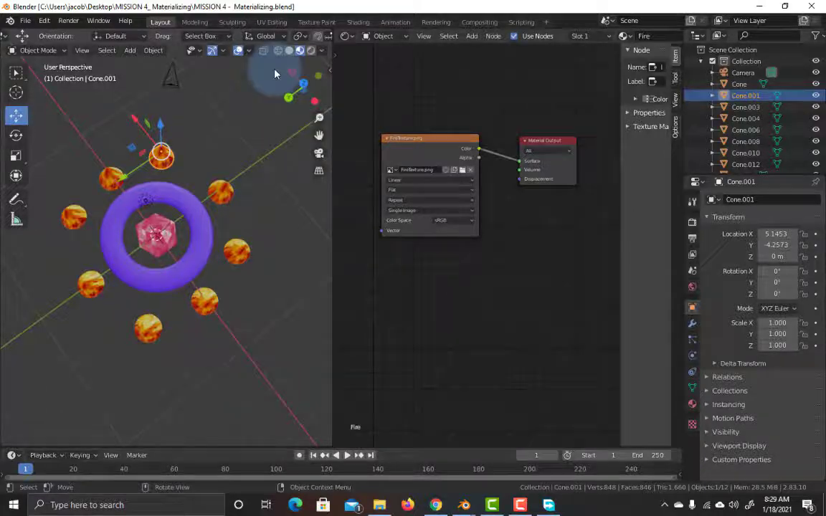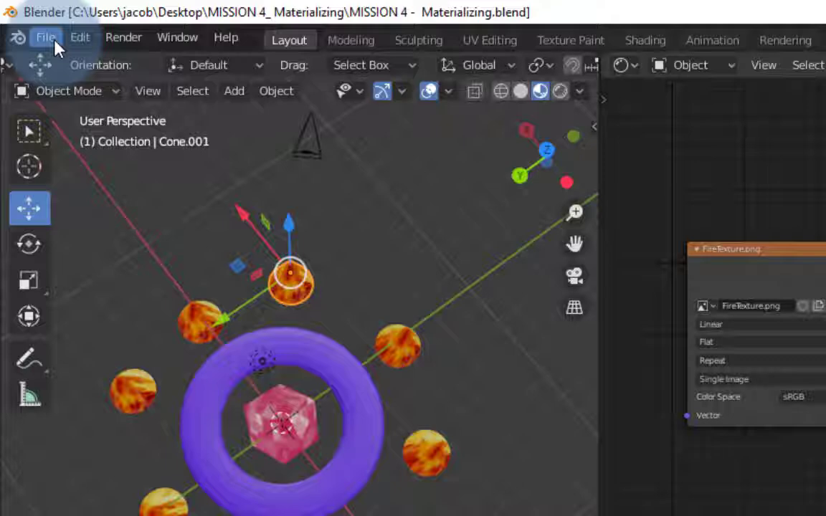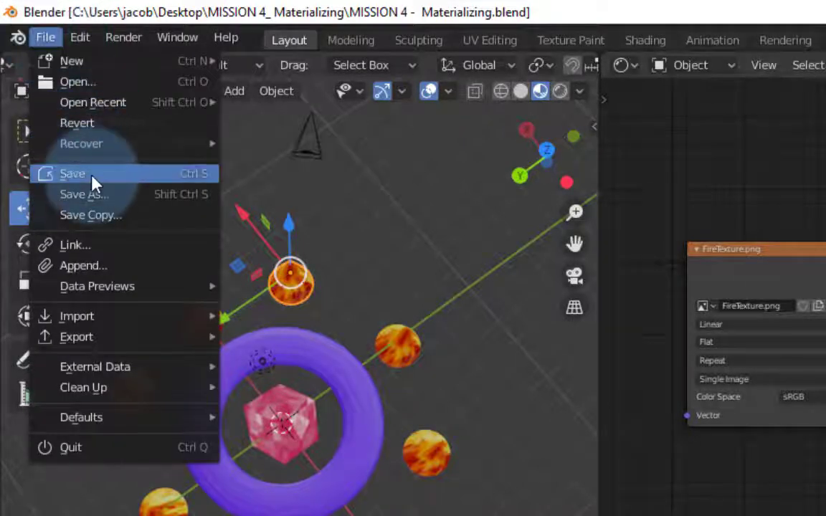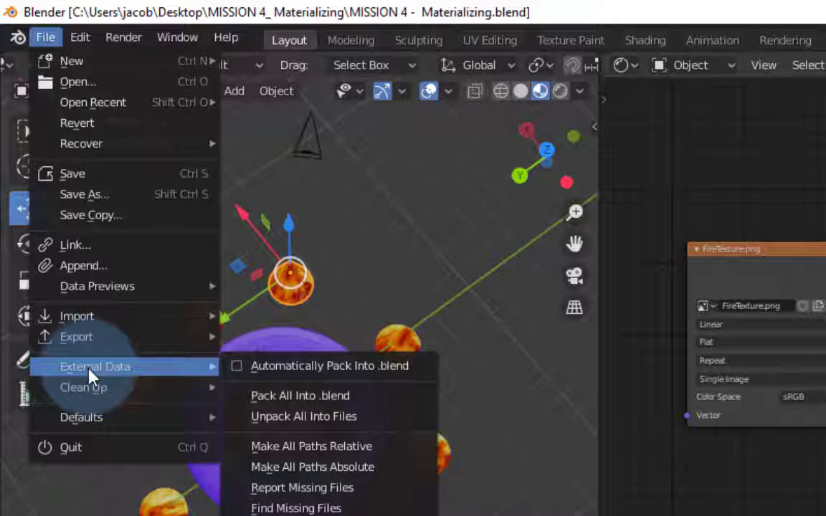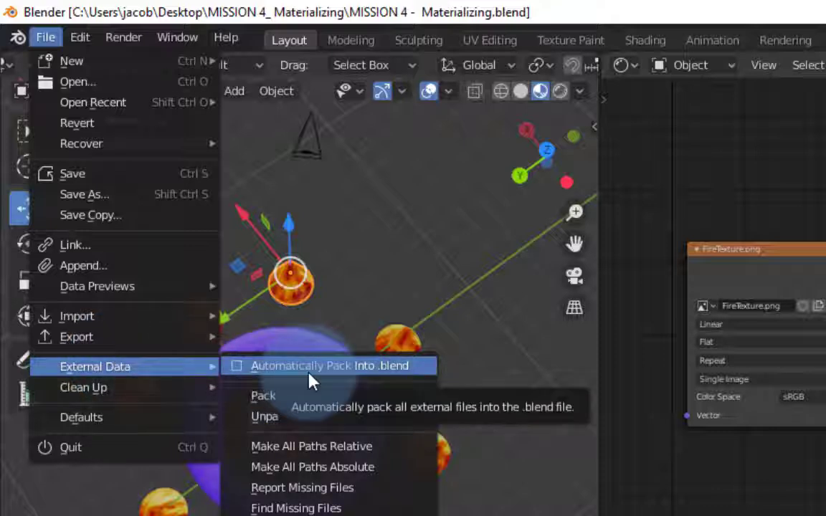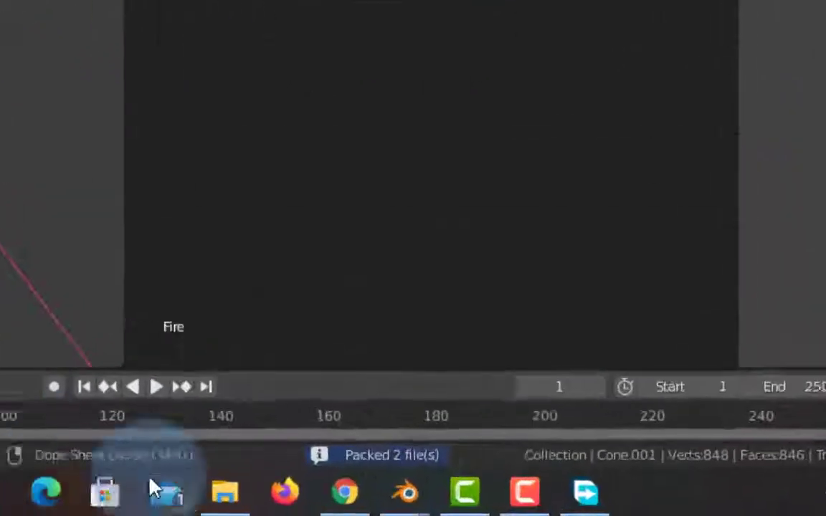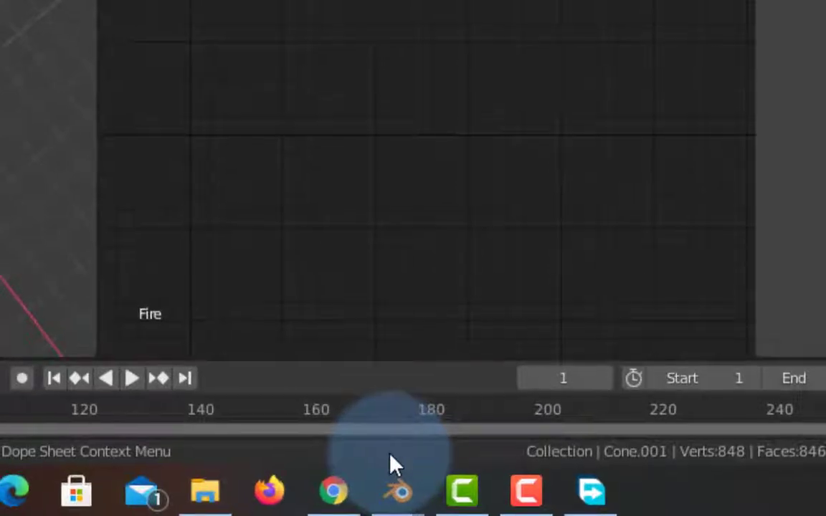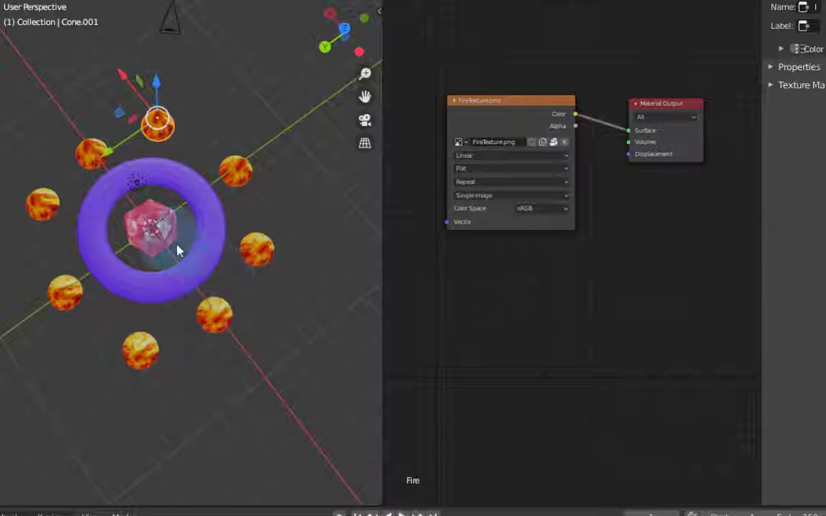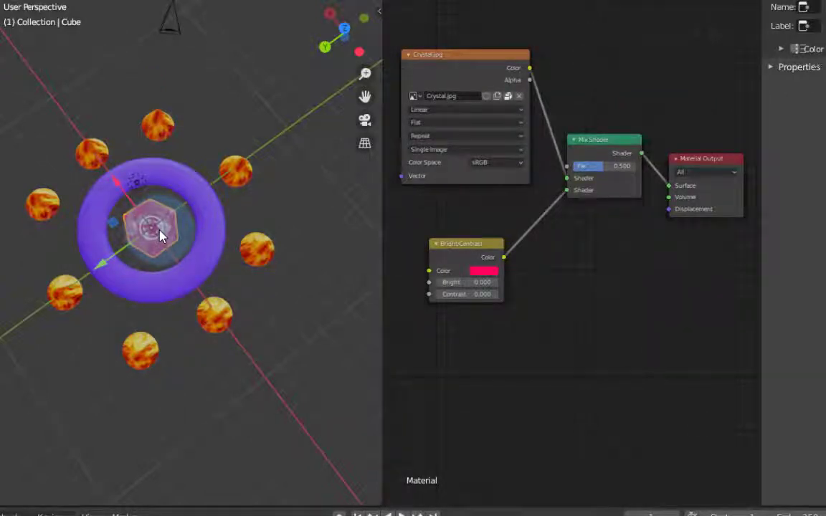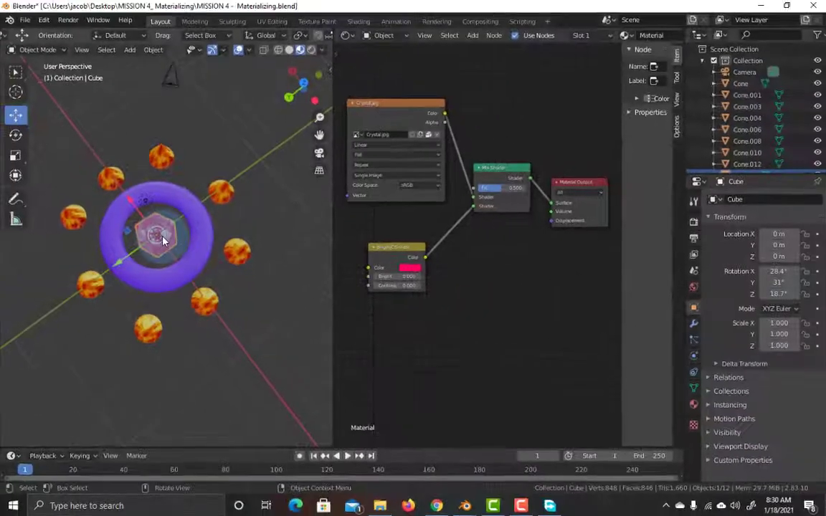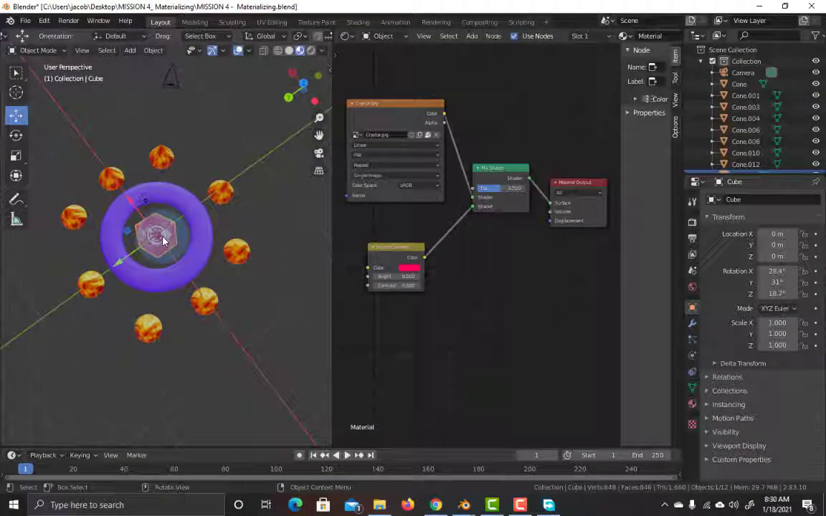Alright, after you save, really importantly, you want to go to File as well. Not only save, but go to External Data. And there's an area that provides you a little backup just in case you misplaced all your textures file. There's an area here that says automatically pack into .blend. Or, yeah, click on that. And so on the bottom it will say pack 2 files up. Those 2 files are your fire texture and your crystal texture. And what packing into blend does is it packs all of those images into one file, your Blender file.